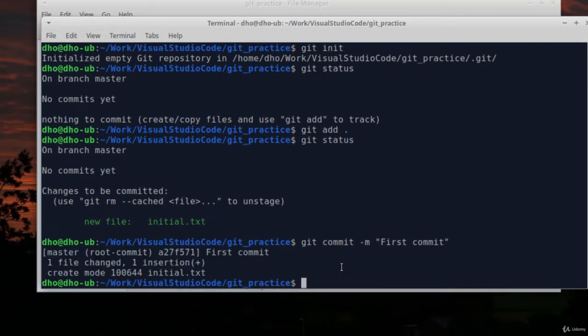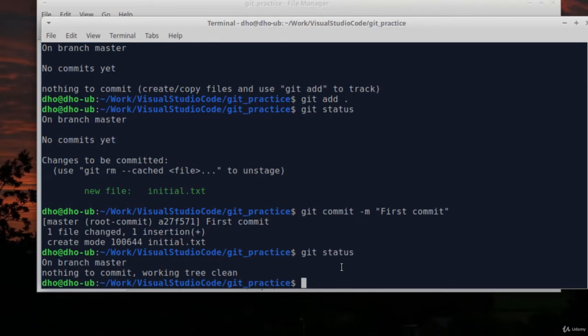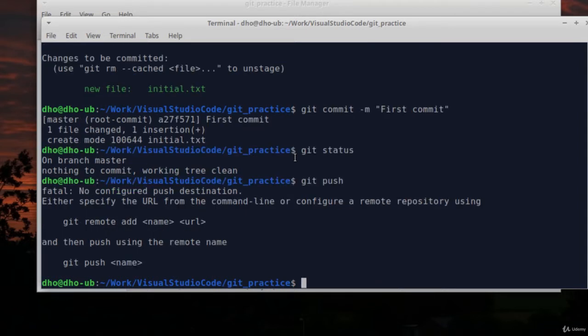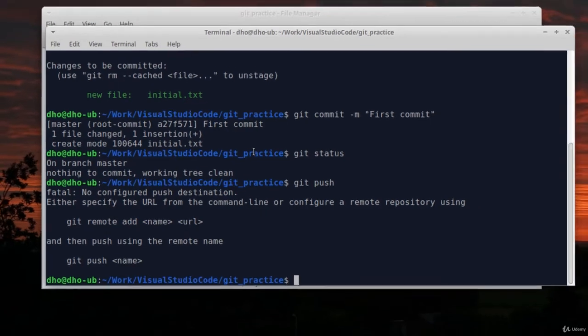Alright, now if we do git status again it says nothing to commit, and now we want to push everything to a remote repository, and for this we do it with the command git push. But of course we get a fatal error because it says no configured push destination, and for this we need a remote repository to work with Git, and in this case we talk about GitHub.